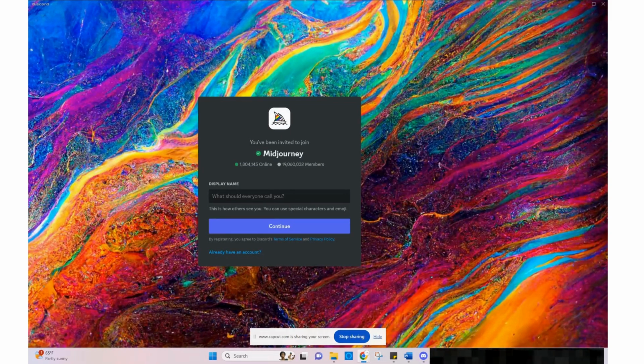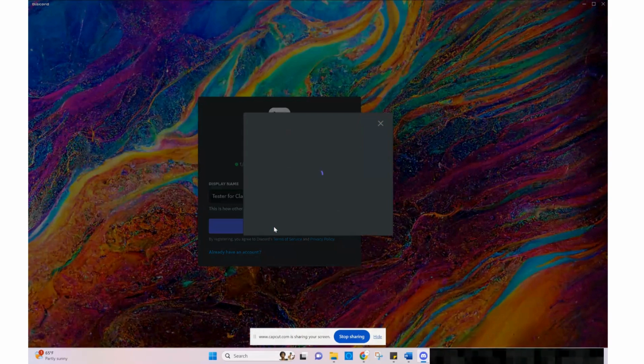Okay, I was actually able to get to a page that would look familiar for those who have not joined Midjourney. Here it says you've been invited to Midjourney. It will tell you who's online and the members, and then it's going to ask for a display name. I'm going to just say tester for class. And then we're going to hit continue.